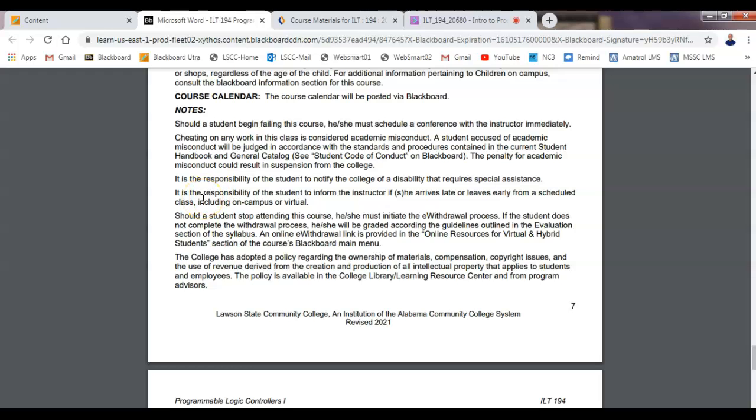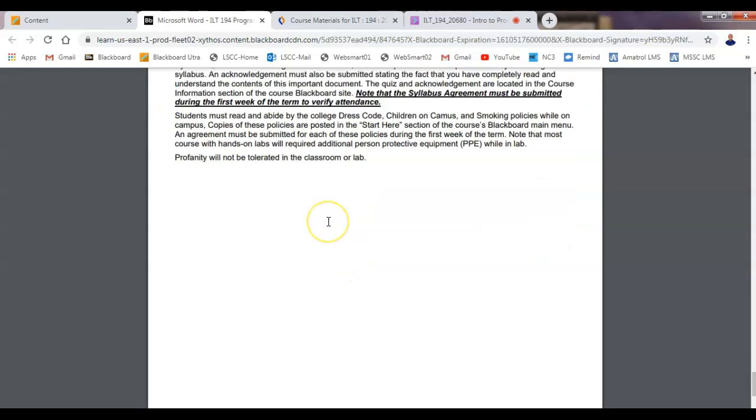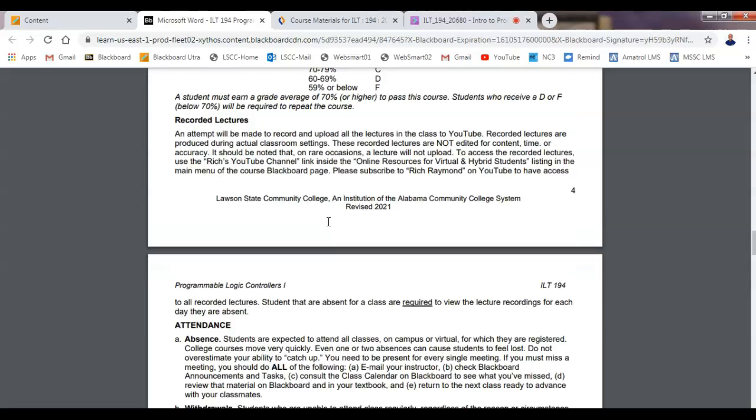Basically it says, if you begin failing the class, you need to make sure you schedule an appointment with an instructor to see if we can do whatever we can to get you to pass it. And y'all can come up here and read this. Of course, the syllabus quiz and acknowledgement, you need to make sure you go ahead and do that. I would do it as soon as possible so it doesn't slip up on you, because everybody's is going to be due by Sunday. So for all your classes, you should go ahead and do that before then. But that's basically just touching base on the course syllabus.